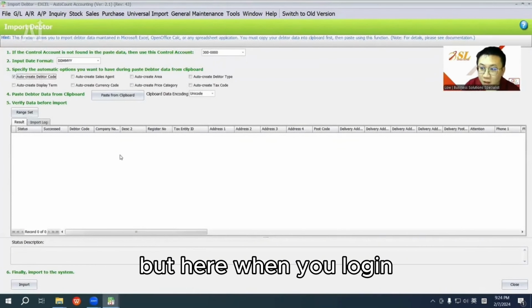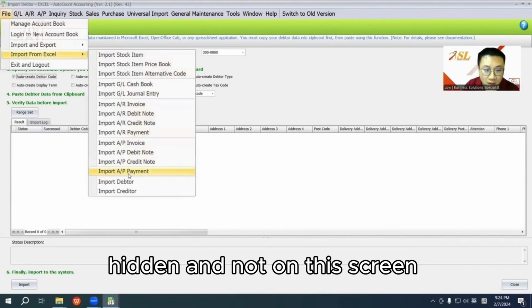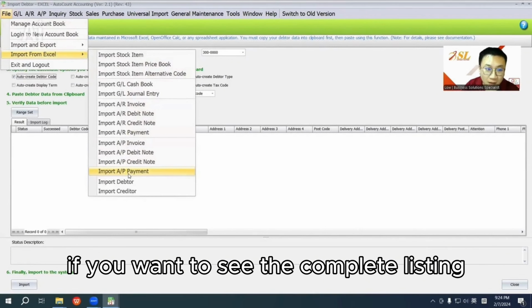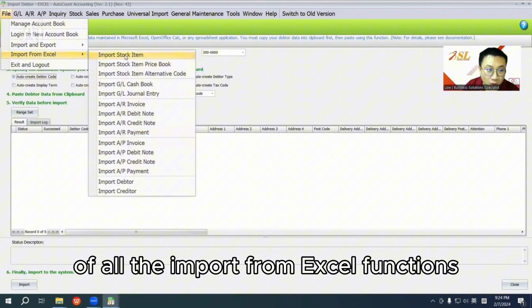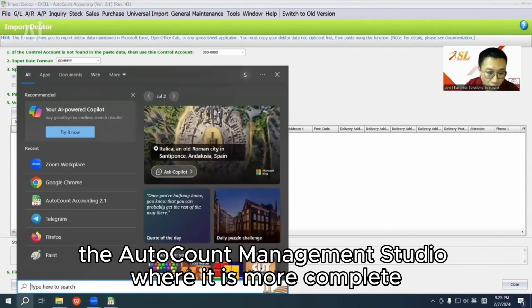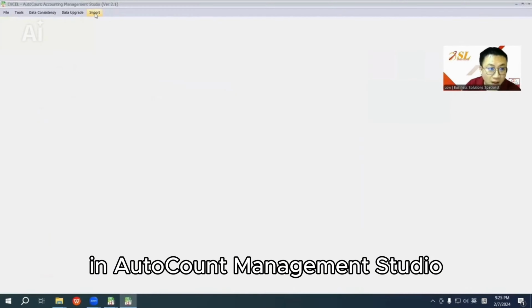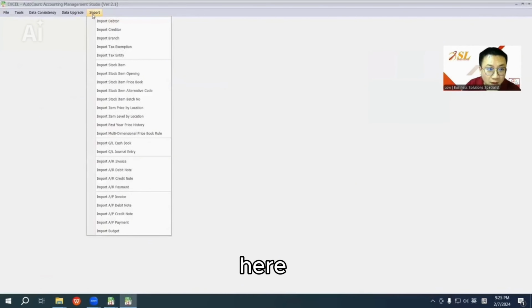But here, when you log in, there are some functions that we have hidden and are not on this screen. If you want to see the complete listing of all the import from Excel functions, you can go to our Management Studio, the AutoCount Management Studio, where it is more complete. In AutoCount Management Studio, here there is an import. This entire list is more complete.